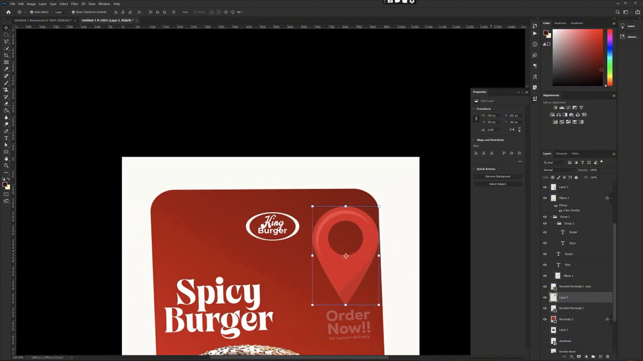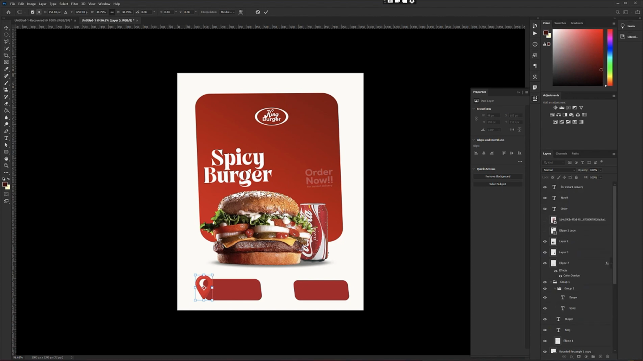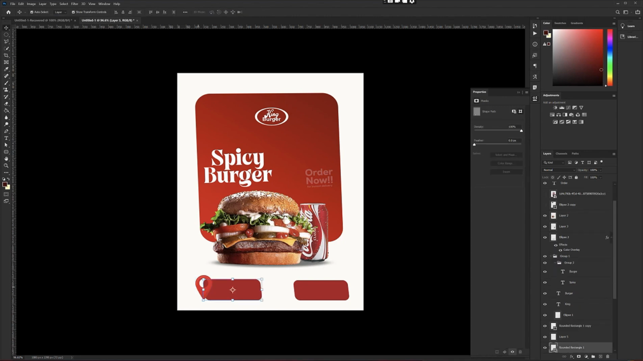So we reduce the size. We drag and drop it where I want it to be. Okay, this is a fantastic position. We could position our location here and it will look fantastic.